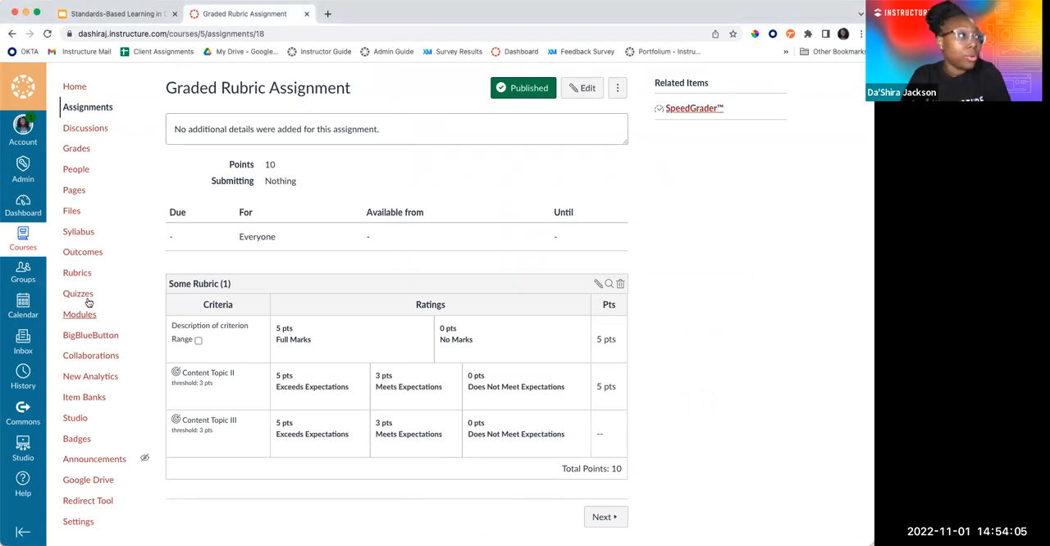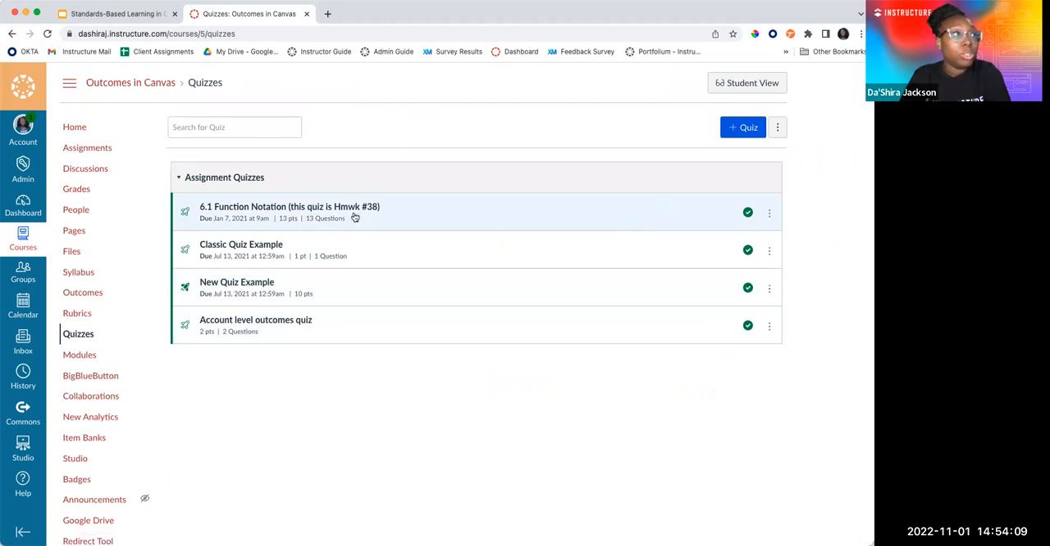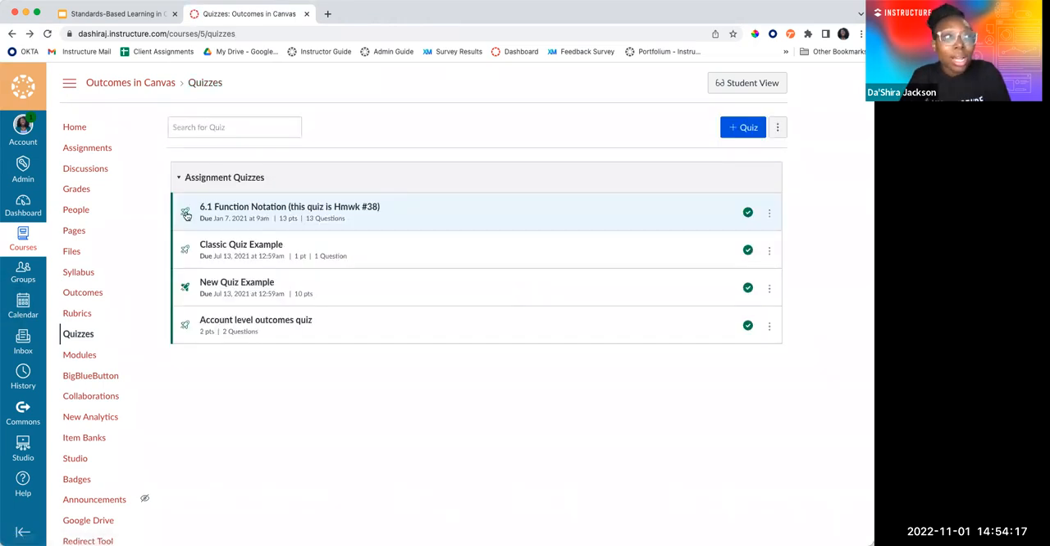If you're going to go through quizzes, if you go into classic quizzes, the way you know if it's a classic quiz versus a new quiz, I'm not sure if you have them both turned on, is the little rocket ship. If it's outlined, that's a classic quiz. If it's filled in, then that's a new quiz.